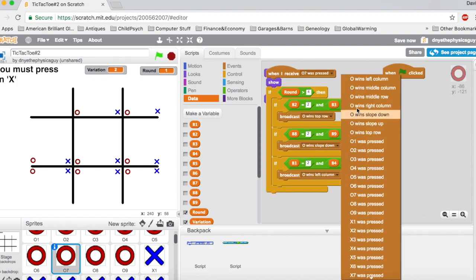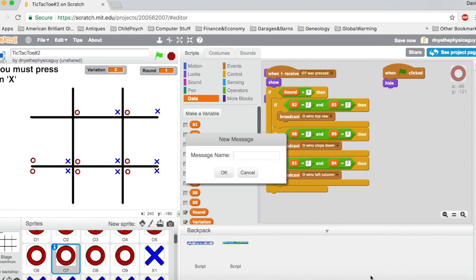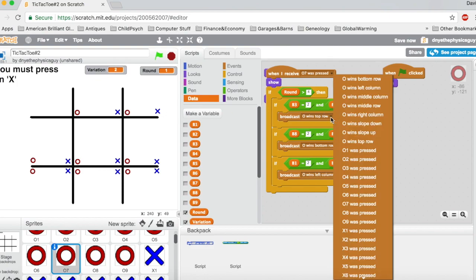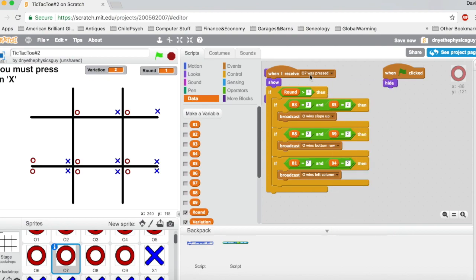Do we have that? I don't believe we do. Okay, so new message. O wins bottom row. Okay. B8, B9. And the last possibility is if B3 and B5 are already filled. So let's do this one right here. B3 and B5. Then how do we win? O wins slope up. Here we go. Okay, and that should be correct now.